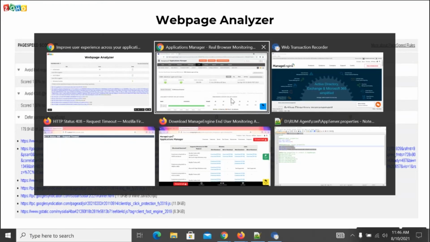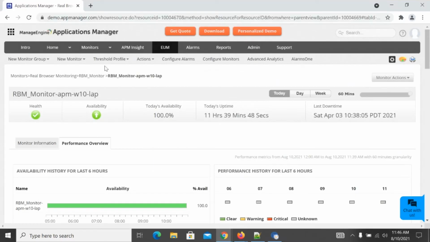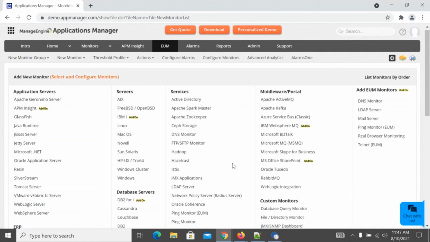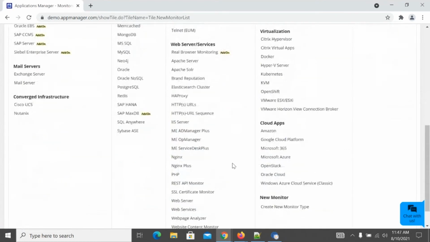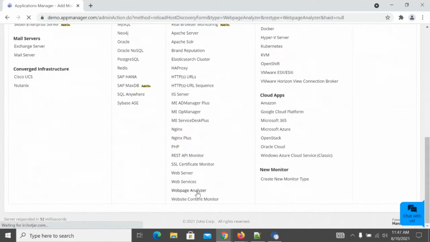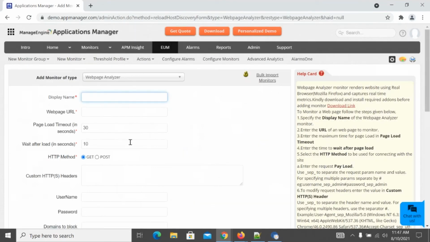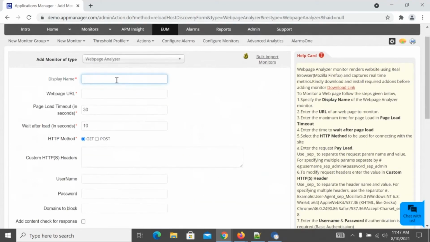For adding a web page analyzer, I'll click on New Monitor, select Add New Monitor, select Web Page Analyzer, which is under Web Servers. Give the details here. For the display name, I can give any name as I wish. It's for my reference purpose. Enter the URL that I want to monitor. Give the page load time, the wait time, and the credential details.